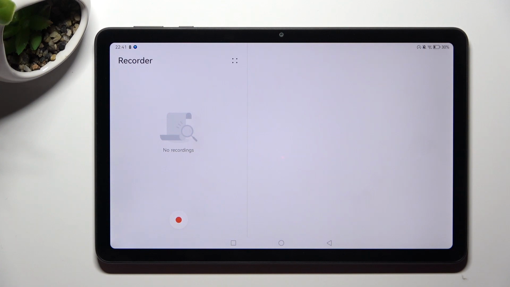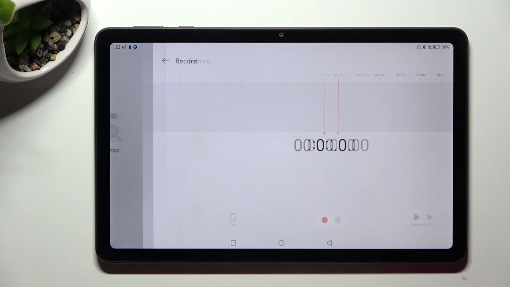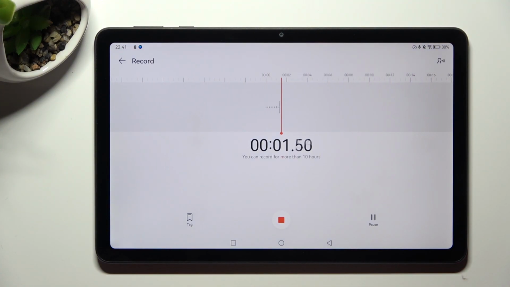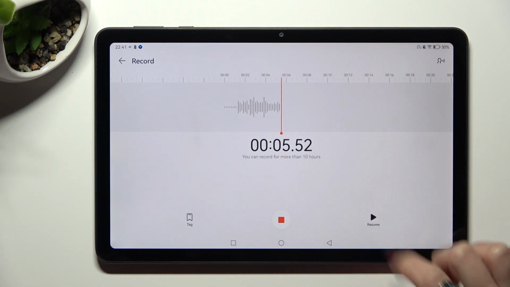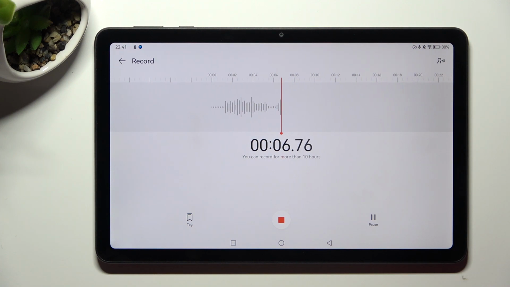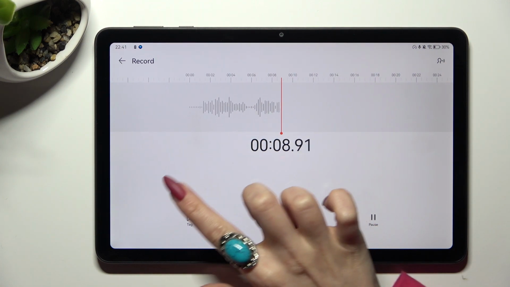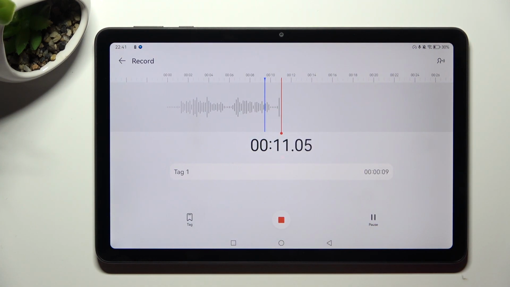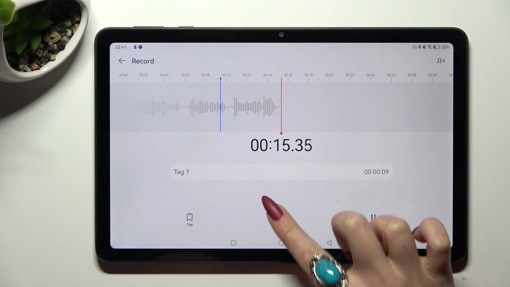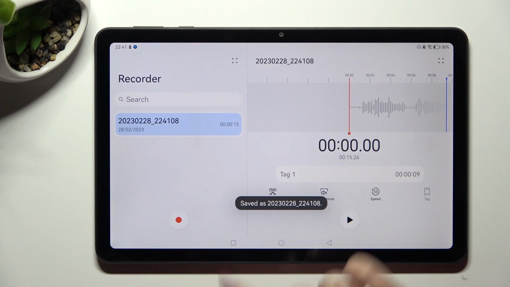Now tap on this red button to start your recording. You can pause it or unpause it by clicking on this right one. In order to add a bookmark, click on the left one, and if you wish to end it and save it, on the middle one. As you can see, my recording is over here.